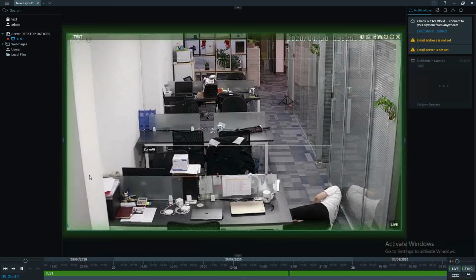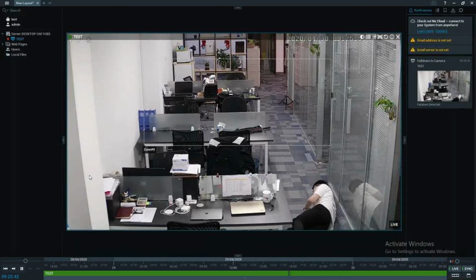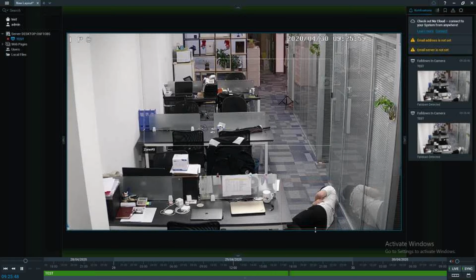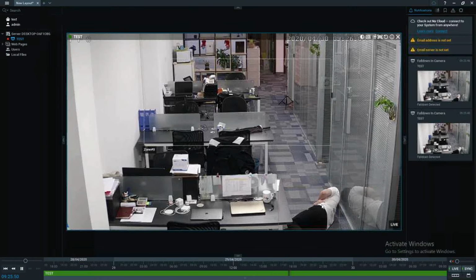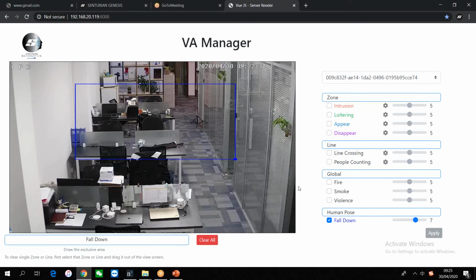So he falls down and the alarm goes up. Do you guys see it? Yeah. So it's pretty simple. You see this bounding box is on the ground, so the alarm goes out. You can draw as many zones as you want, as many algorithms as you want.